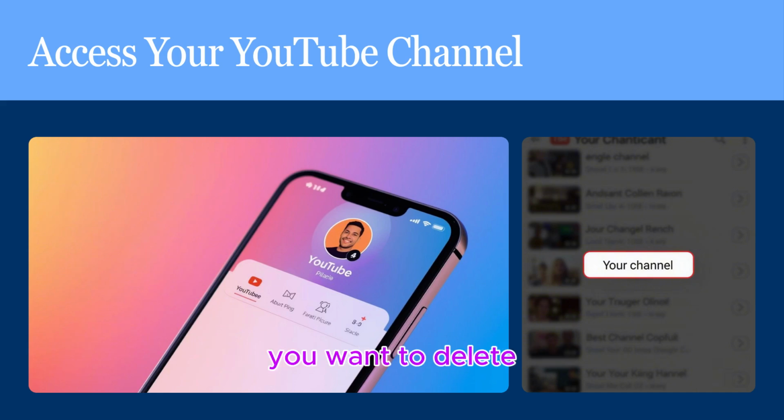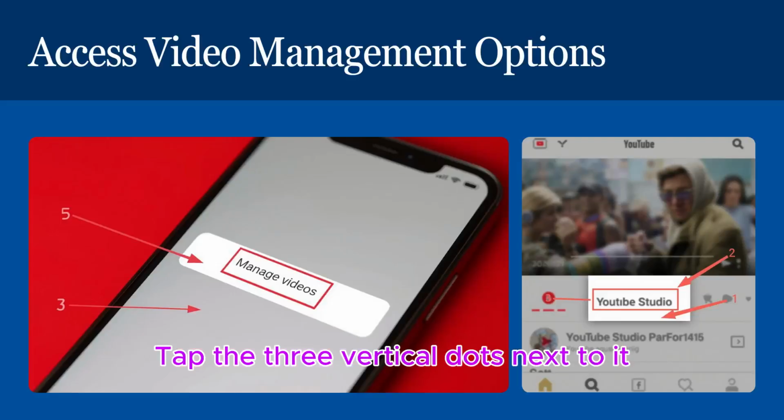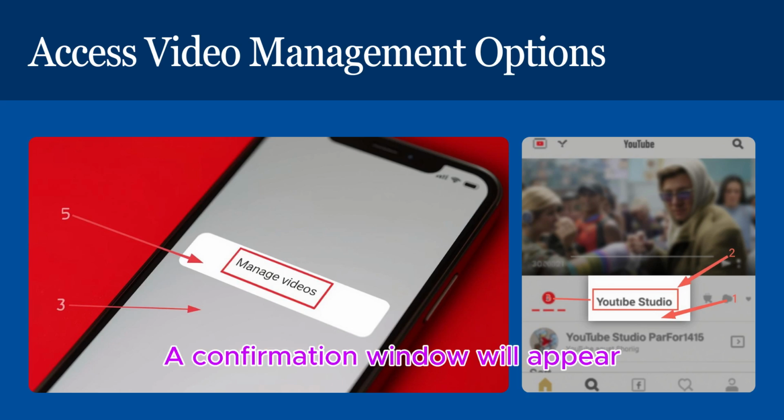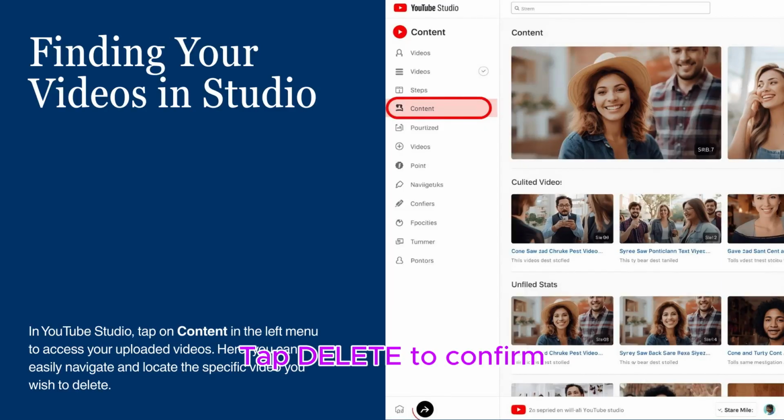Find the video you want to delete. Tap the three vertical dots next to it. Select Delete from the menu. A confirmation window will appear. Read the warning that deleting is permanent. Tap Delete to confirm. The video will be removed from your channel.